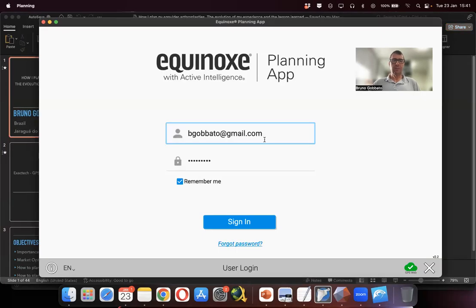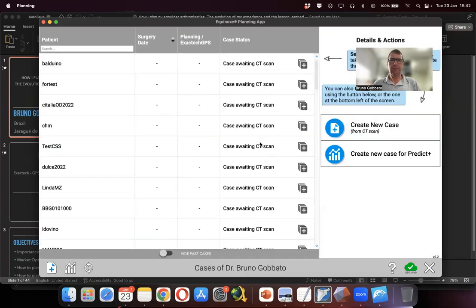For this lecture, we're using the Equinox planning software. This is a software from the company called Exactech. It's free. You just need to log in. You just need to ask for your rep, and you can use it for any surgery. So it's not only for your Exactech surgeries. You can use the software for free for planning any arthroplasty. So you just have to log in with your login and password.